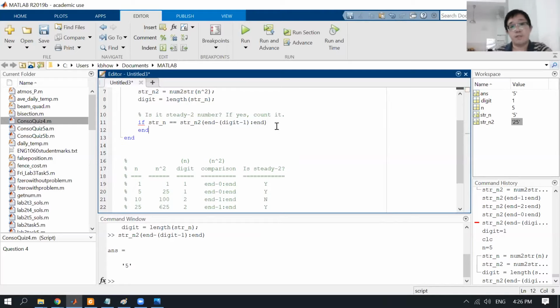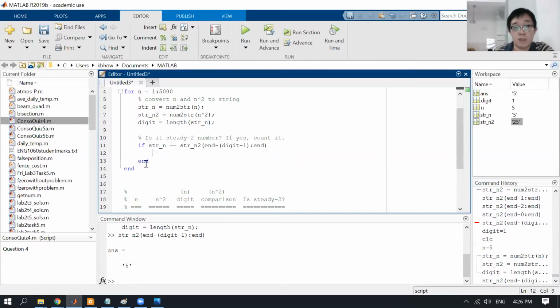So the if statement is here. Based on what we have documented, if yes, we would like to count that value. If no, the question didn't ask us to do anything as well, so we don't need to do anything. Therefore, the if statement structure, just like this, will be sufficient. We don't need the else section.